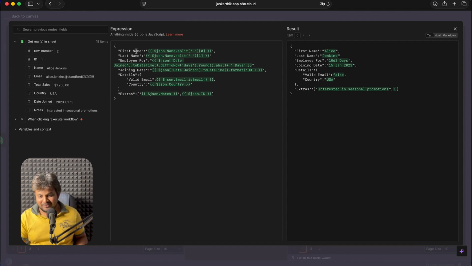So if I want to get the first name, this is what we have to write, right? It's an expression. For last name, this should be the expression. You can ask ChatGPT for expressions. And let's say I have the joining date of the employee, and I want to calculate the number of days he's been my employee, I need to write this whole complex expression. And if I want to create new data types, I need to write these kinds of expressions in the JSON mode or in the manual mapping mode.